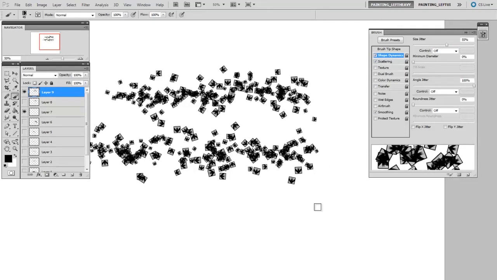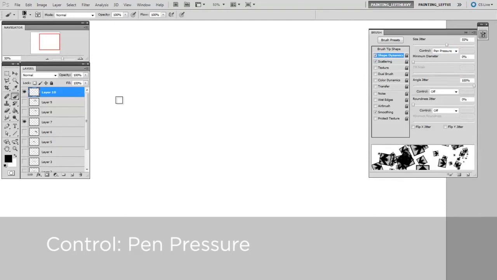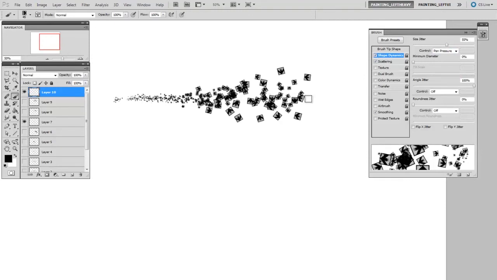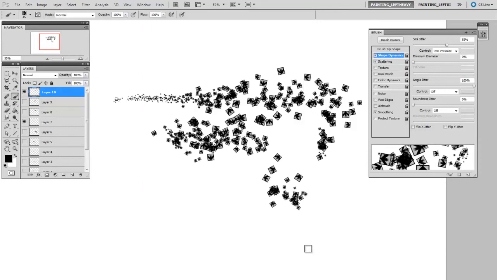But for the way I want this to work, I'm actually going to set the size to pen pressure. And now I can make small with a very light touch, all the way up to larger and larger as I press more. That'll help me paint in both the background and the foreground pretty easily. All right, we're starting to make progress here.